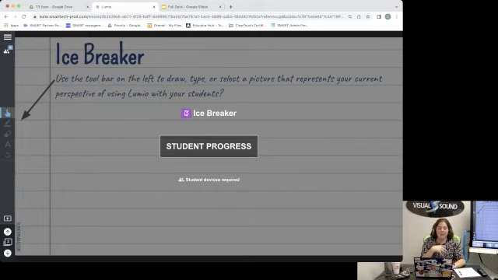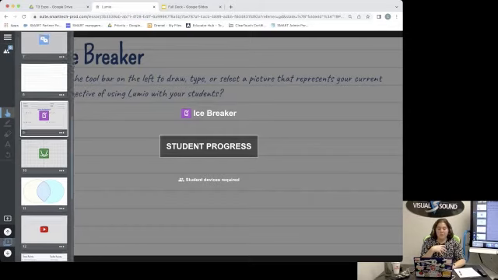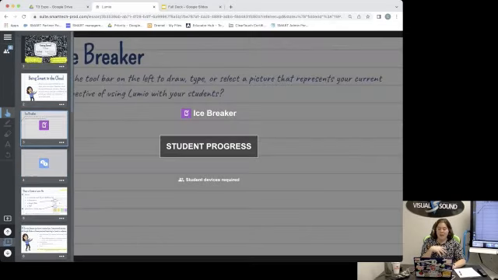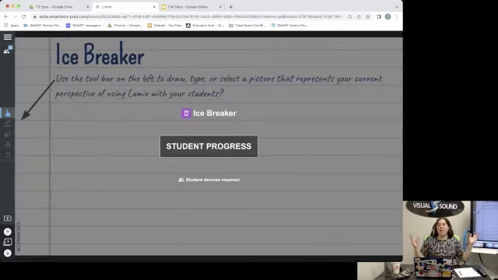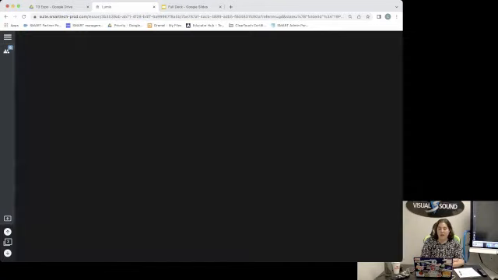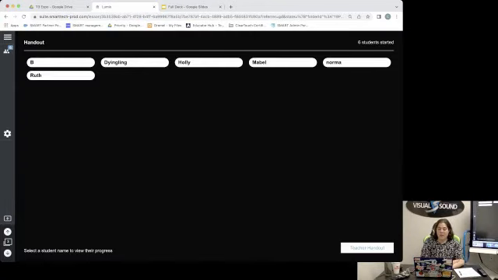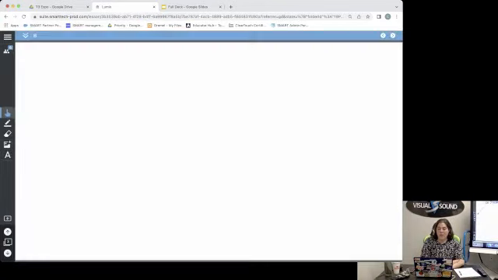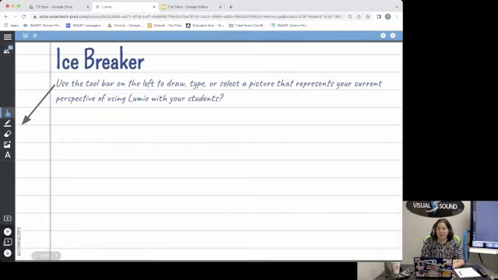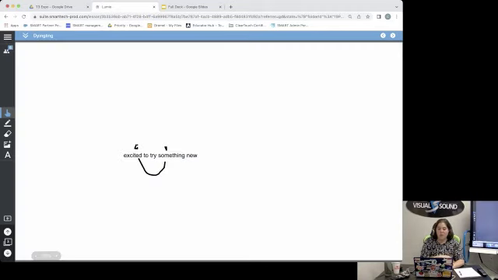You as the teacher, when you come back in, let's say tomorrow morning you want to see who did the homework. You open up the file, you go to the slide and you click student progress, and you will be able to look at all of the student work that they did while they were at home, or while they were working independently in small groups. So that is how you share it for asynchronous.